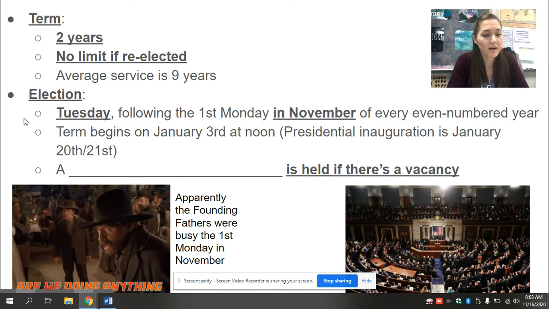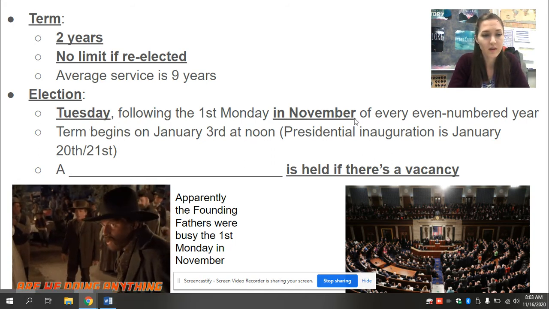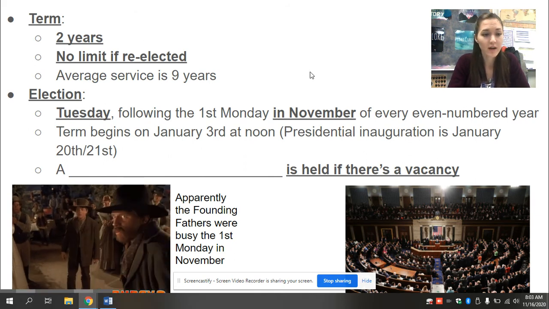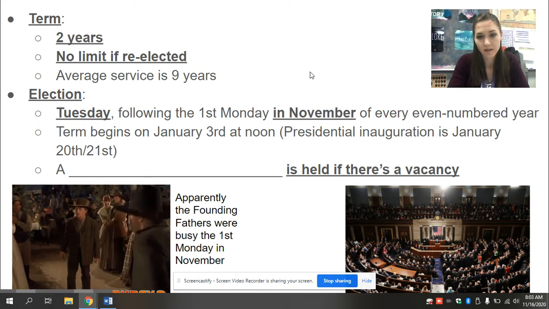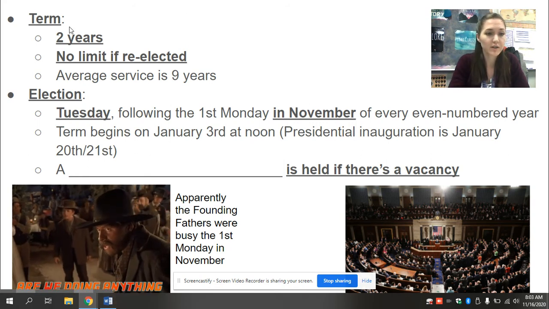Their election falls on the same day as Election Day. It's Tuesday following the first Monday in November. But remember that they get elected every 2 years. The president gets elected every 4 years. So they get elected the same time as our president, and then 2 years after that, they have another election to see if they get reelected or not.